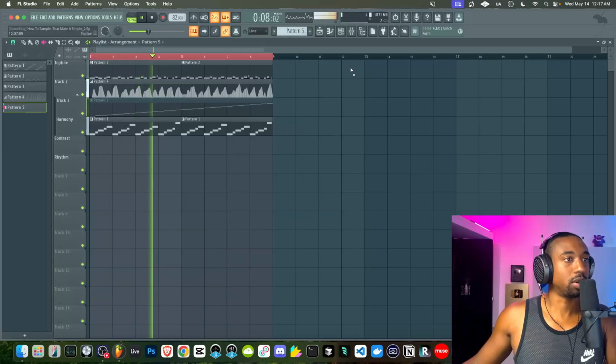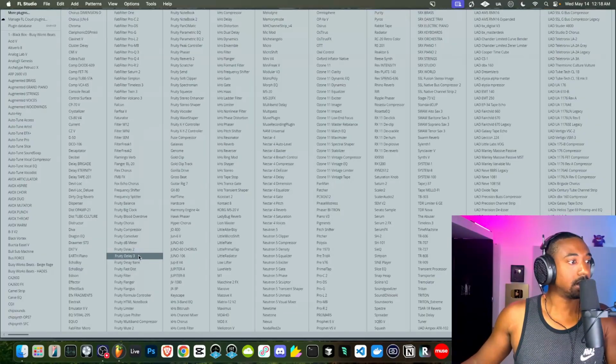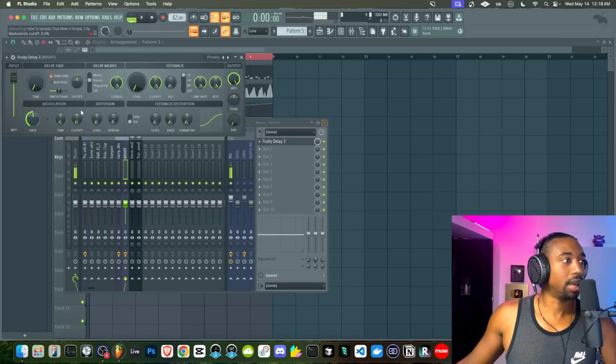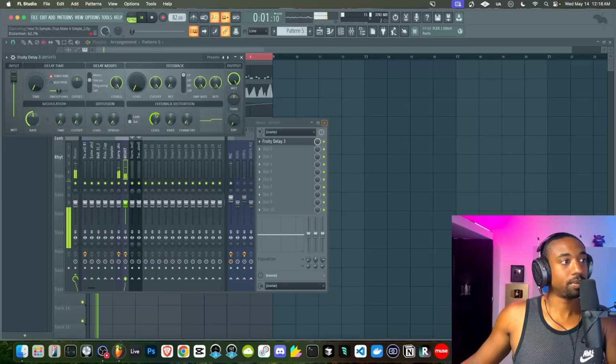Okay, so let's work on these drums. So we're going to do the same thing for the drums here. Let's open up Fruity Delay 3 and let's go to dry level, turn it down, feedback, turn it down, delay time, turn it down, and everything else becomes an effect. I like to start with saturation first, turn this up. Just so you guys can hear.